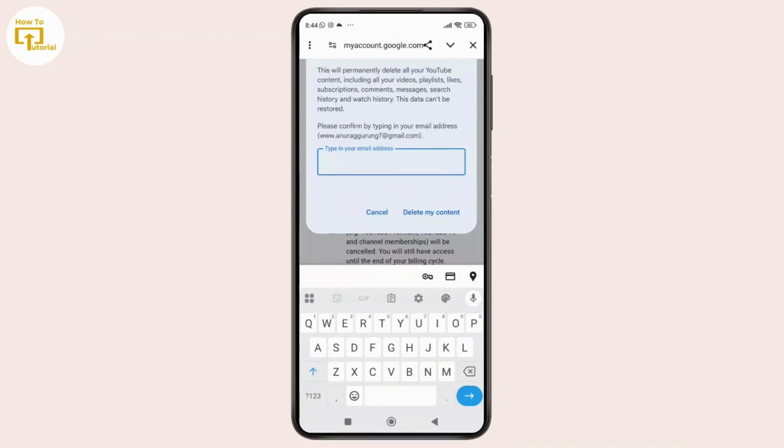Now after that, your YouTube account will be deleted, but your Google account will remain active.